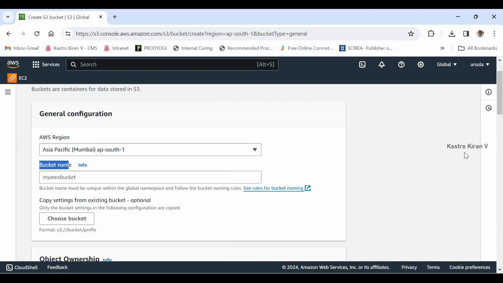And the bucket name must be globally unique. So since we are doing the work with respect to the S3 security feature, I'm giving the bucket name as security-bucket-Kastro. You can give any bucket name. There is no restriction with respect to the bucket name.